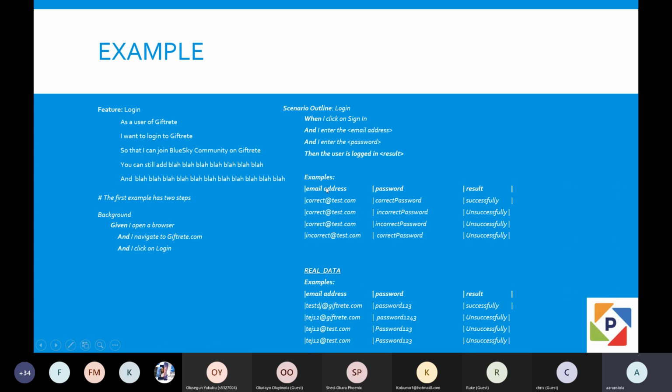This is an example. You have to put examples, you have to put email address, password, result. You put as many email addresses and as many passwords as you want, and also put the result, whether you want to say successful, unsuccessful, unsuccessful, unsuccessful. The more you do automation, you learn more and more examples, because there are some examples that are kind of different. This is just the basic one.